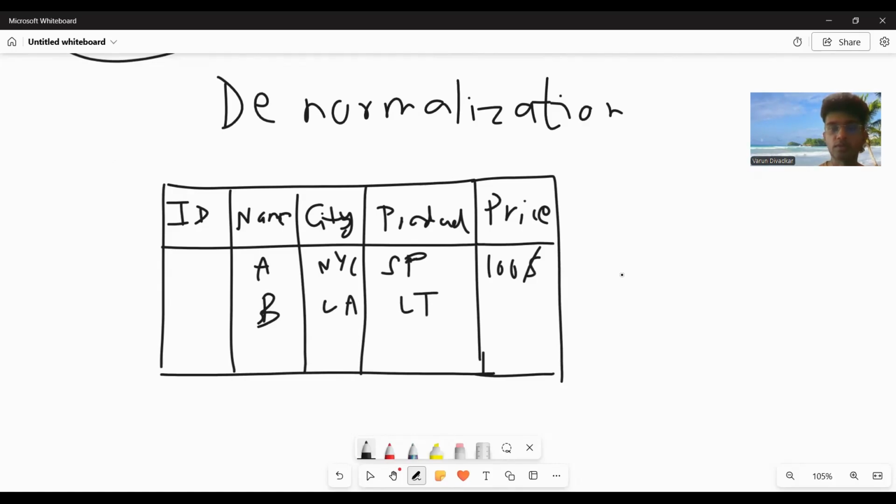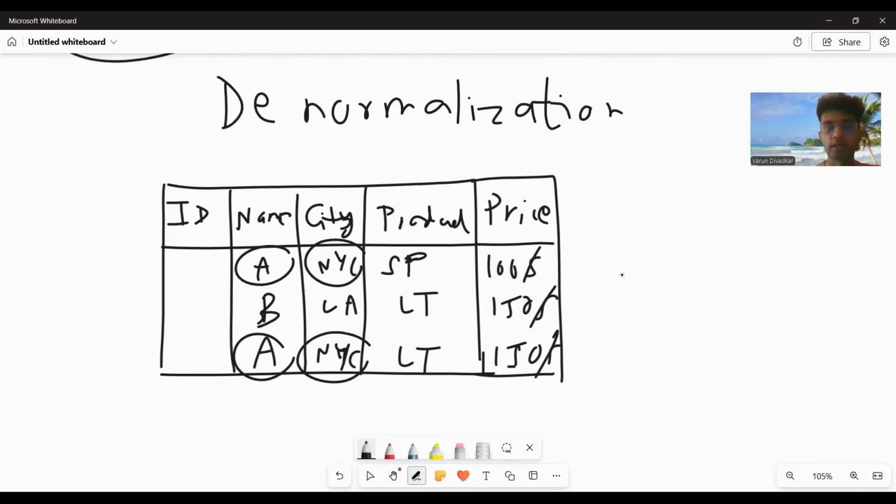And then customer A has again bought a laptop, just what customer B has bought. The price is $150,000. And customer A lives in NYC. So here you see that customer A is repeated twice, so the name of the city also has to be repeated twice. And the laptop is also repeated twice, so the price of the laptop is also repeated twice here. So there's twice the repetition here.